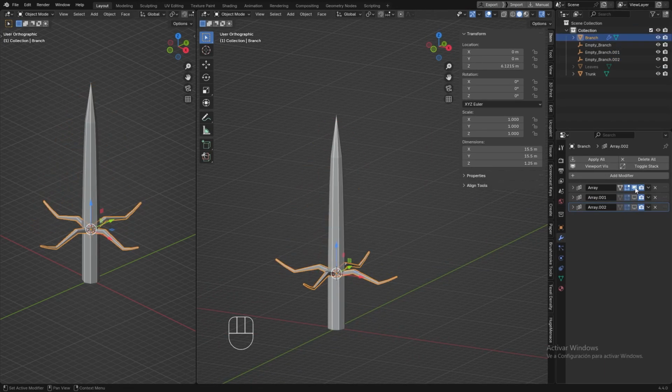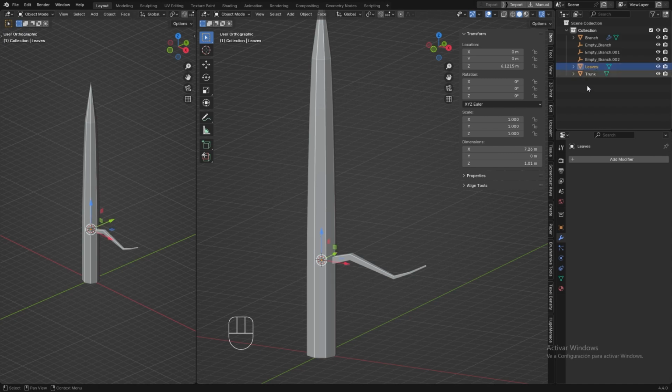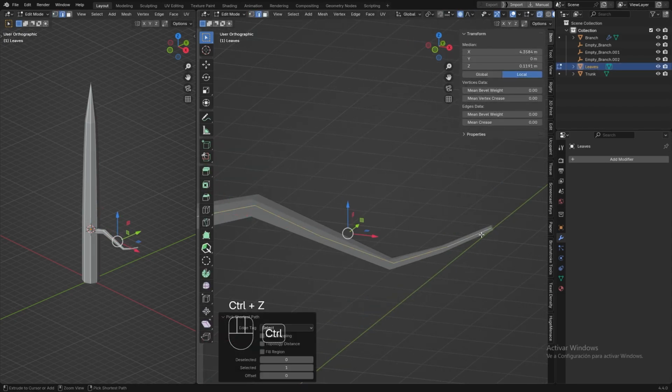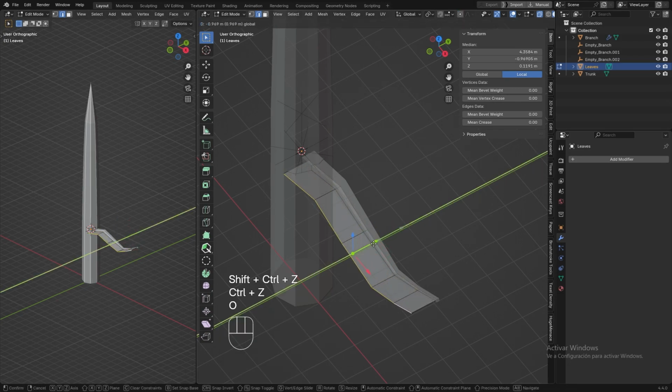Now, let's take the duplicated branch and turn it into our leaf structure. Jump into edit mode, select the edges and extrude them out. Then use the move tool to shape them into something more leafy and organic.